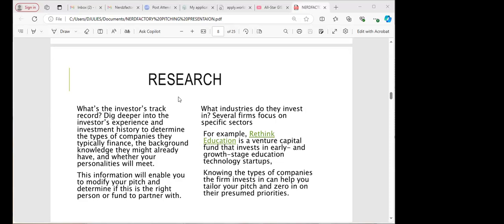You know, I said that it's not just to get their fund, but you're also looking at the partnership with them. So when you research and dig deep, you learn about their experience and their history. This will give you the informed decision to know whether, oh, this is what I'm really interested in and I want to do this. So knowing the types of company the firm invests in can help you tailor your pitch and zero in on their presumed priorities.